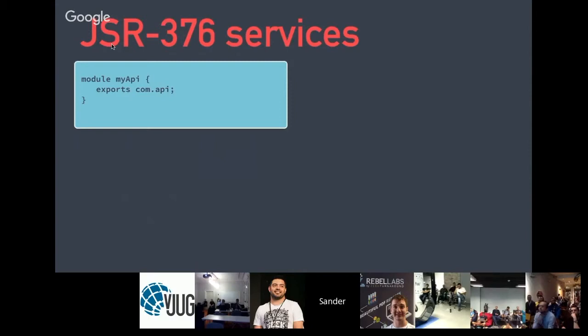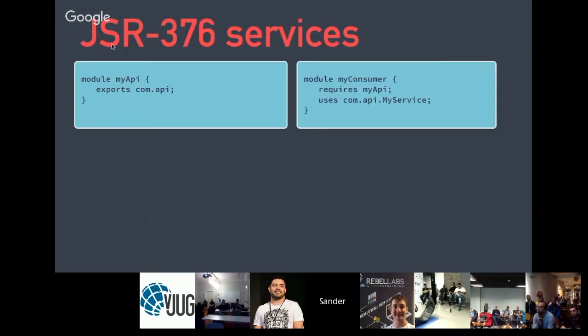Well, in that case, what we would like to have is a module that is called MyAPI in this example, and it exports the com.api package, presumably containing an interface that we're interested in. And a module consumer, MyConsumer, requires this API module because it needs to know about the interface type in order to call methods on it. But it also has an additional clause which says, uses com.api.MyService. So I, as a MyConsumer module, want to use instances of the com.api.MyService interface.